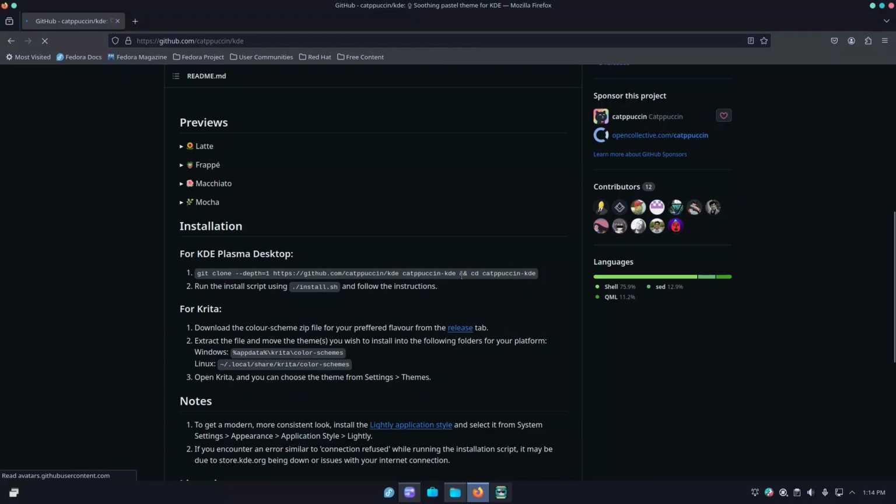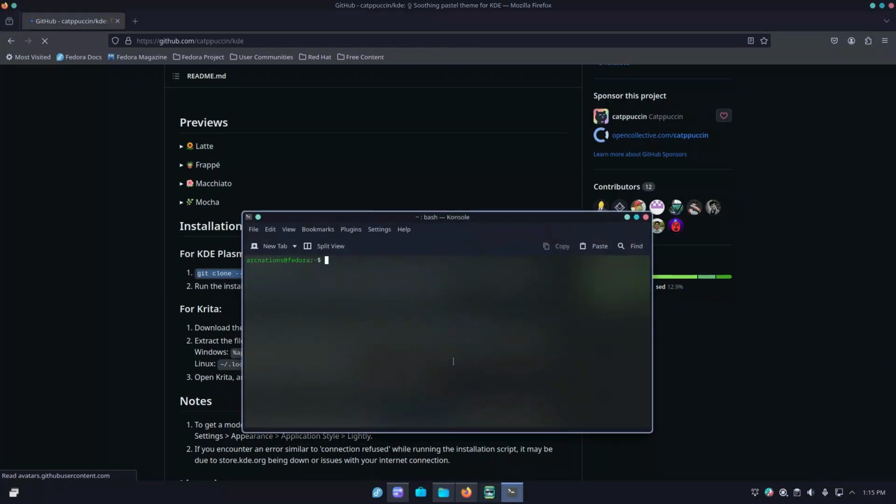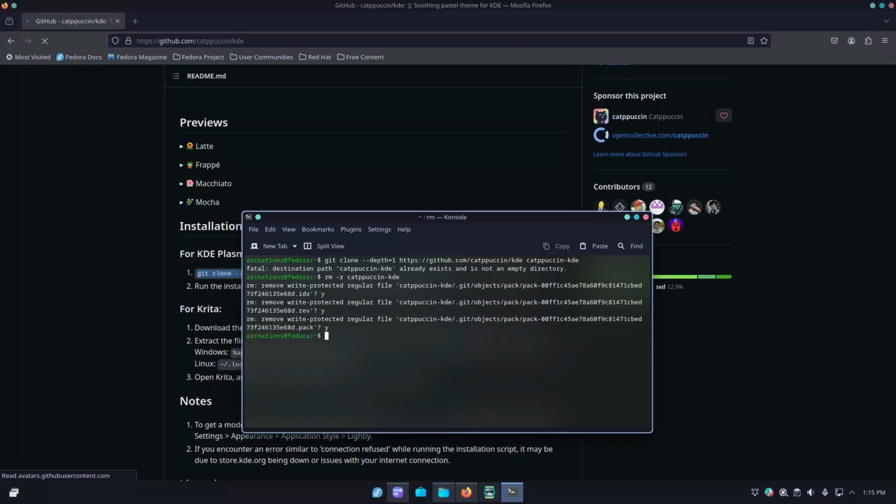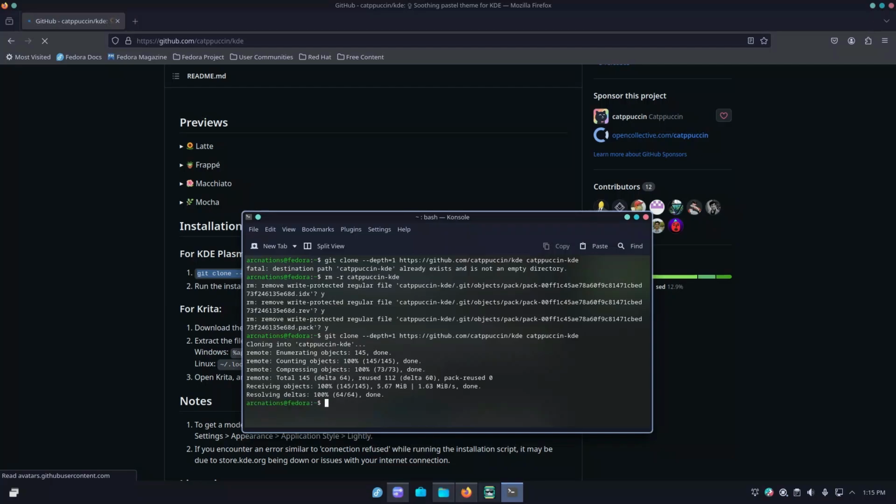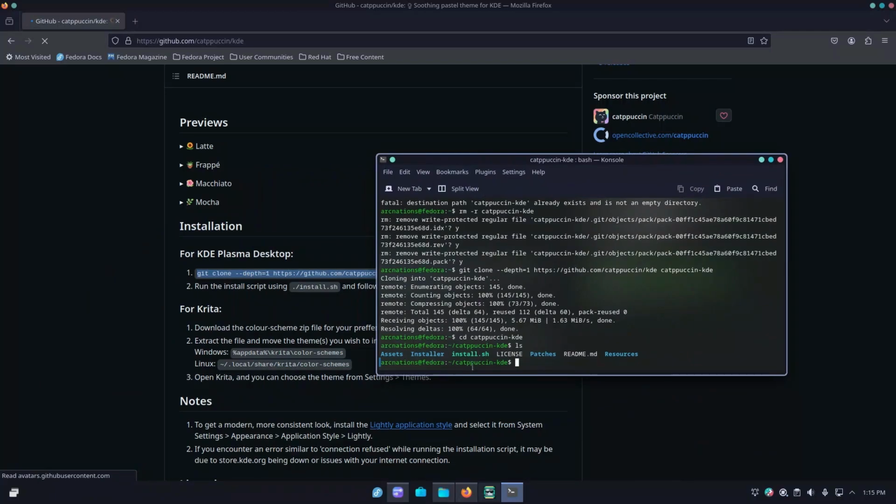So first we need to git clone this. Open the terminal. Since we already have it downloaded, it does not work. So what we can do is just rm with the r flag and put the name of the theme here. It will initially ask for some permissions. Just enter Y and all the files will be removed. Now you can run this command, and again you will have the required files for the theme downloaded. Now let's cd into the directory. Now we have this file named install.sh. So just run this install.sh.